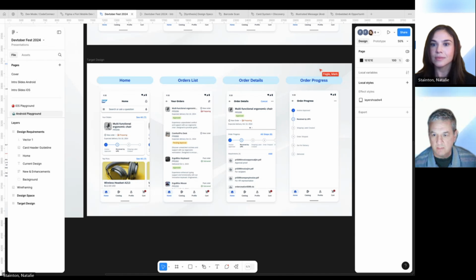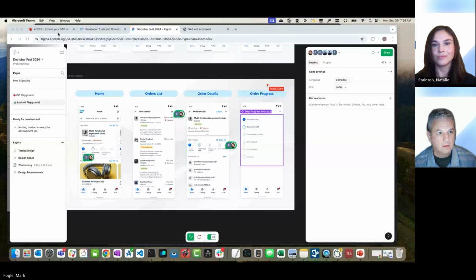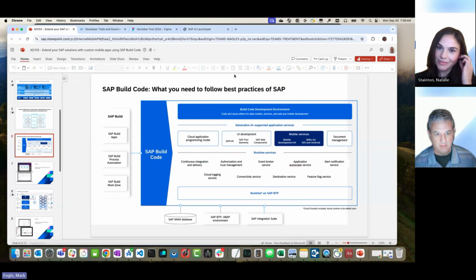Yes, let me share my screen. All right. And as you can see, Natalie and I have been chatting back and forth here in Figma, discussing some of the finer details of the design. But before I dig into the development, I did want to say just a little bit about what SAP Build Code is and where the SDKs fit in.